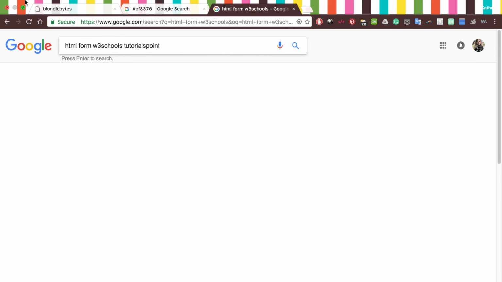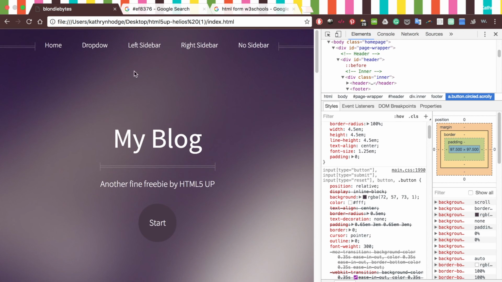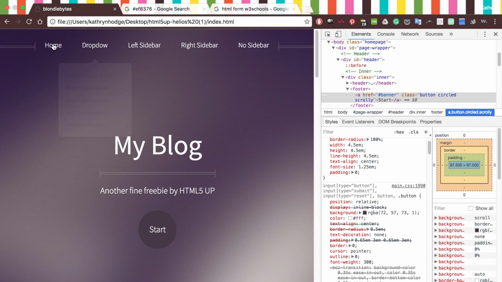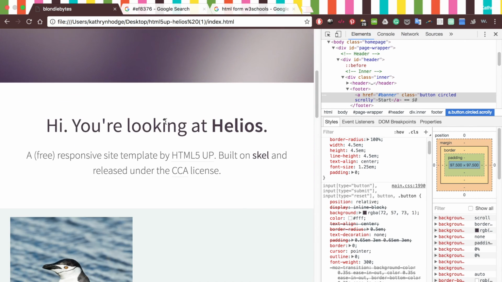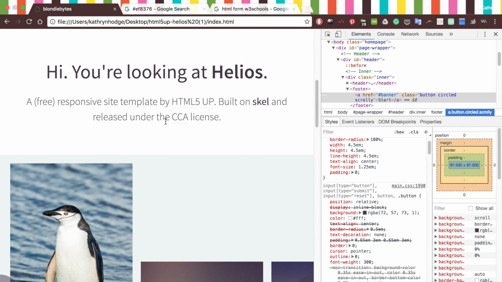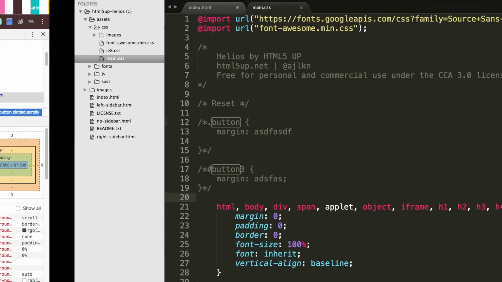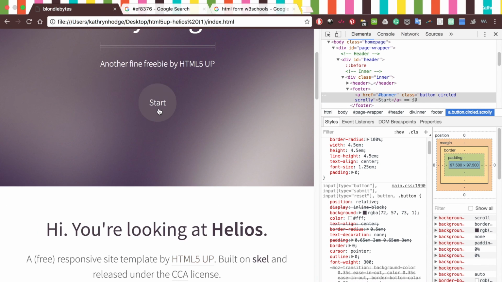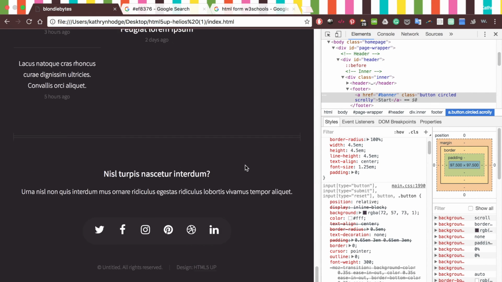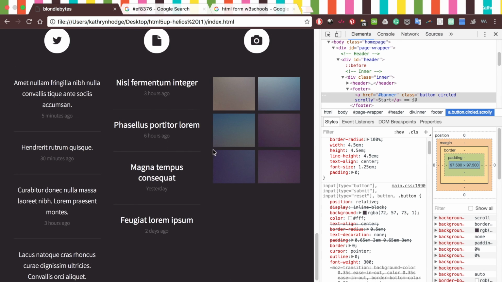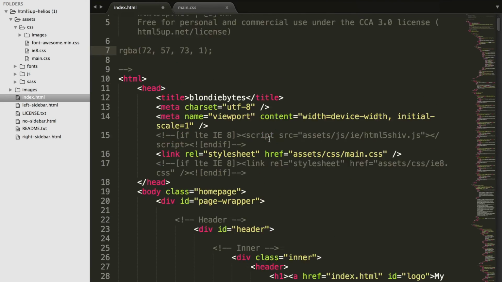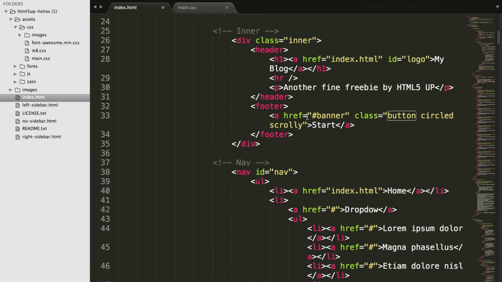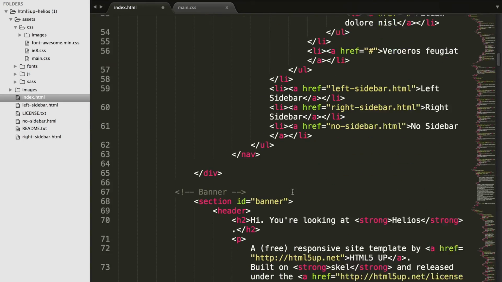One last thing before you go. One thing you might be wondering is when I click, let's say we click start here, we go down a little bit. The way you can do this is actually with IDs. And so say when we click start, we wanted it to bring us down to the footer here or just a little bit more down the page, then you can just go into your index.html. And here we have hashtag banner. That's going to take us down to the banner ID, which is here.